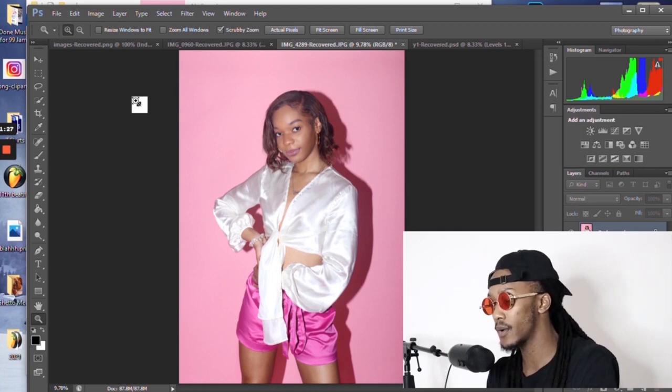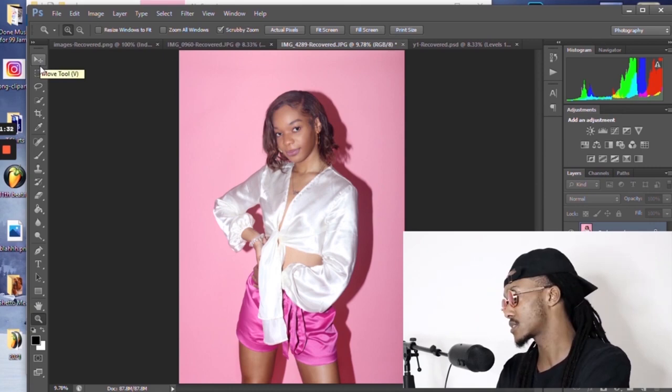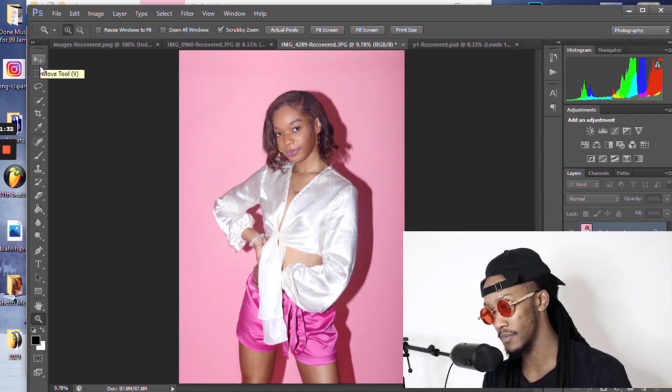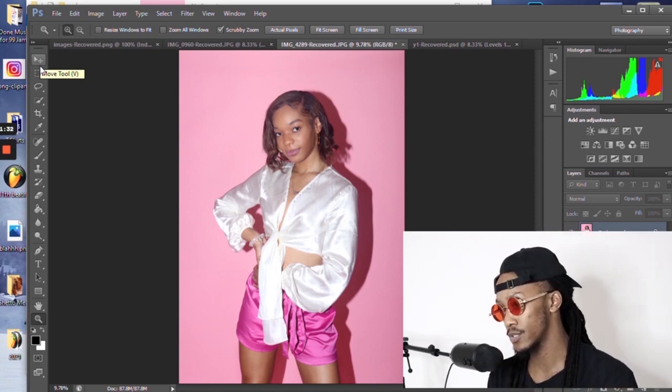All right, man. Right now we're going to go over these few little tabs. The first one is the Move tool. The Move tool is something you can use to move pictures from one window to another, or just move pictures. If you have two or three pictures up in Photoshop at the same time, you can move from one picture to another, or maybe you want to move a letter up and down on the picture if you wanted to put your name or whatever.